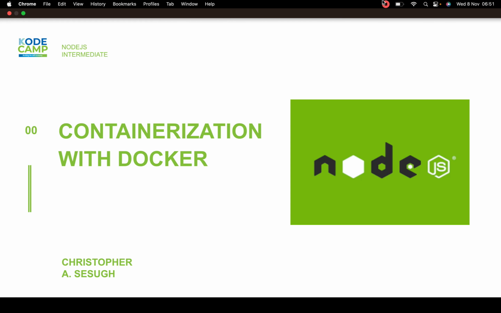I'm happy to say this will be the final official class, and it's not going to be that lengthy. We'll just take our time to explain what containerization is, and then we'll explain what Docker is and how we can use Docker to containerize our Node.js app.